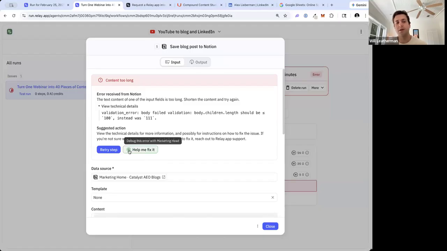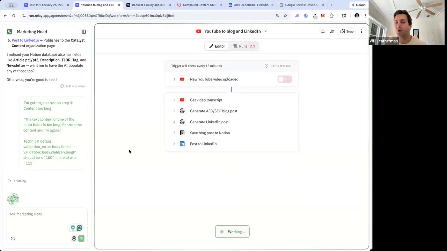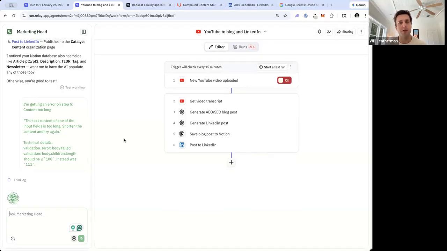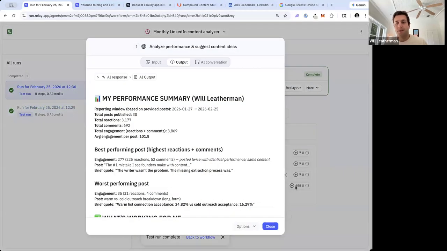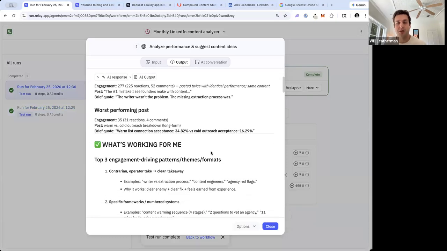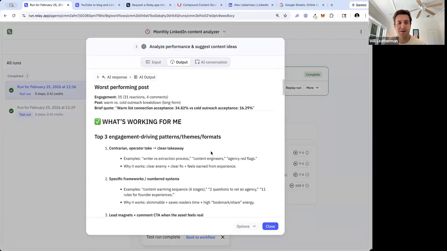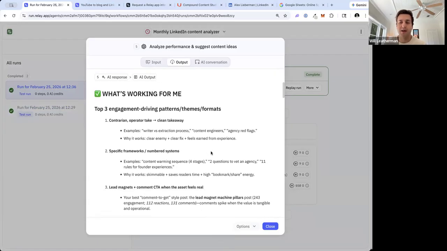But the nice thing is in Relay, I can just go debug and it will come up with a solution for me and make the necessary changes. This finished. So now, yes, Sherry, they are 50% off with an annual credit. Nice job.